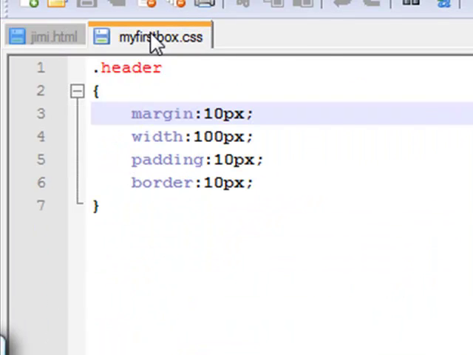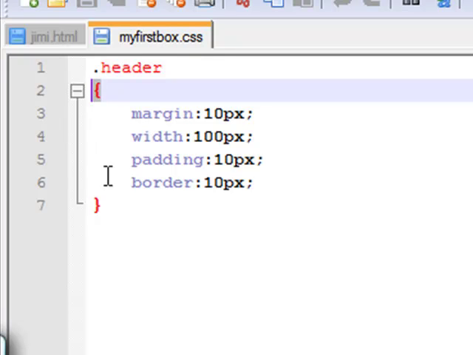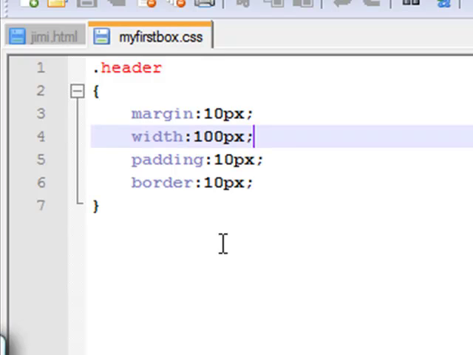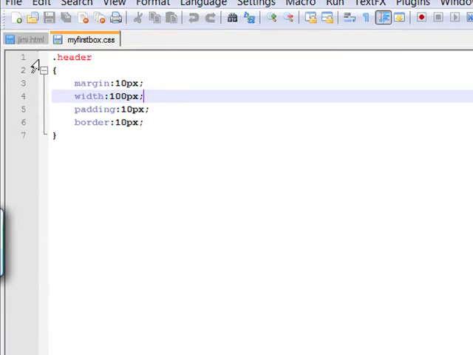I've named mine my first box, and as you can see, I've already started to add some information in. I've created a custom class called header. I've got to put the full stop in front of the custom class name, open with my curly brackets, and then I've put 4 of the main box properties in there. I've put the margin, width, padding, border, and as you can see, I've set everything to 10 pixels, 100 pixels, 10 and 10 pixels, and then I've closed the bracket. Get used to the syntax of that, it's very important. Quite a common mistake is simple syntax errors.